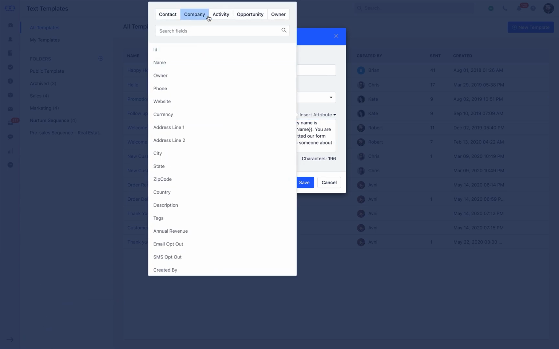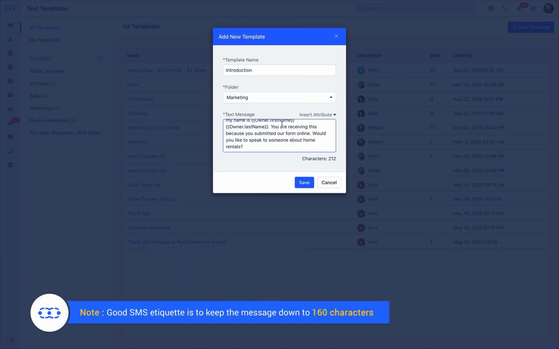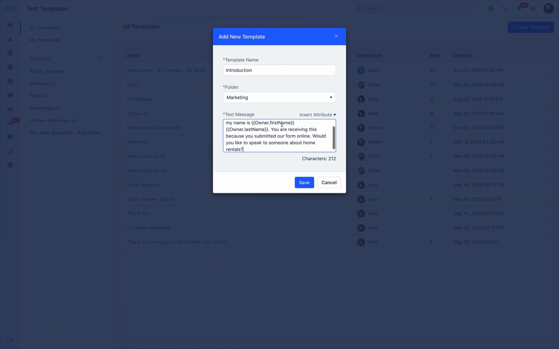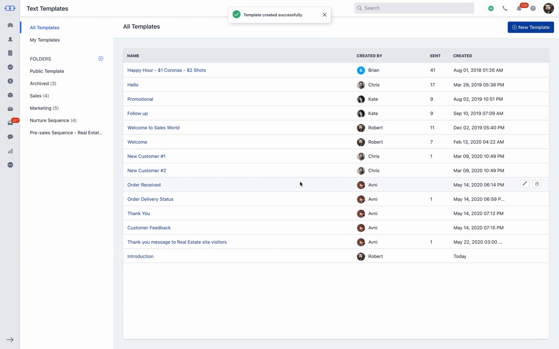You can also insert attributes from the contact, company, activity, deal module, or the owner field that Salesmate provides you to select from here. Please note that good SMS etiquette is to keep the message down to 160 characters. Once the text message is ready, click on Save. That's it, you're now all set to plan your text automation with Sequence now.